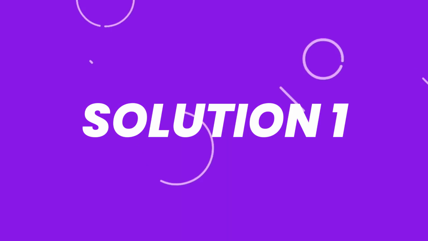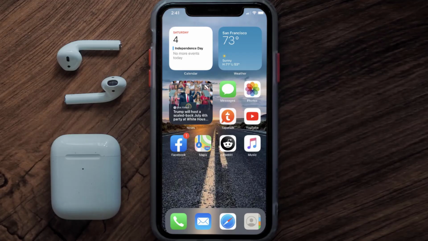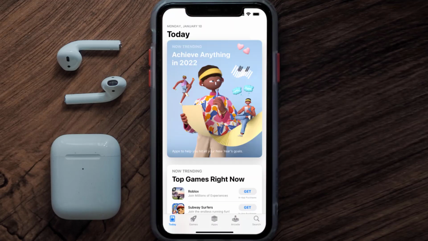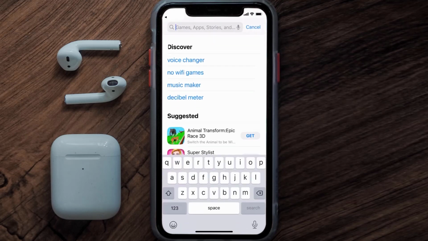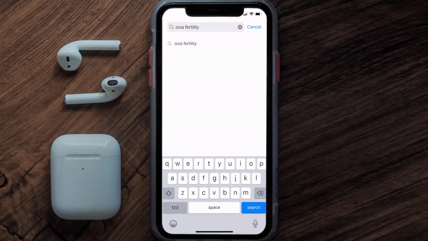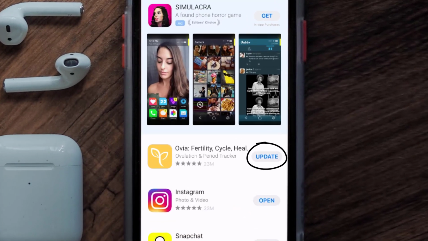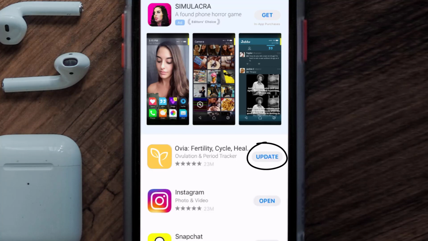So first of all, you need to make sure you're running the latest version of the app. Open up App Store on your device, and then tap on this search icon in the bottom right corner. Then search for the Ovia Fertility app. And if you see this update button right next to the app name, simply tap on it to make sure you're running the latest version of the app.